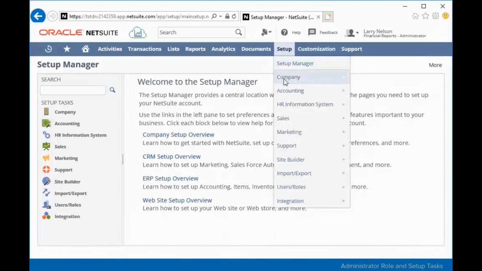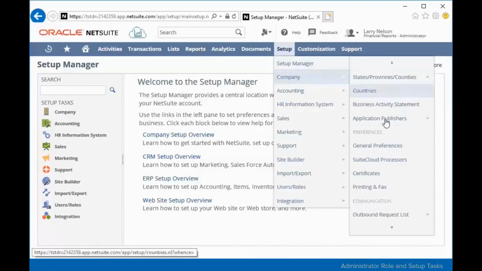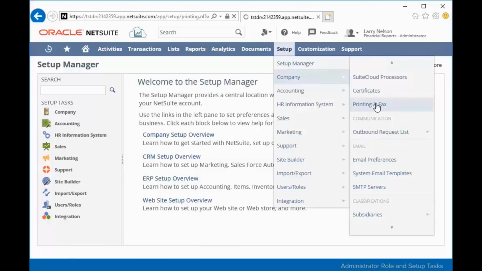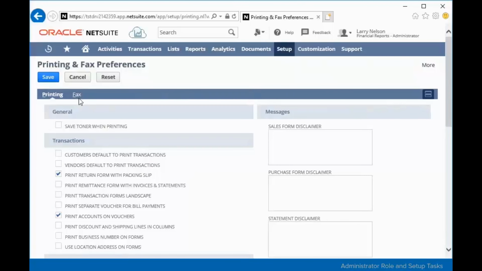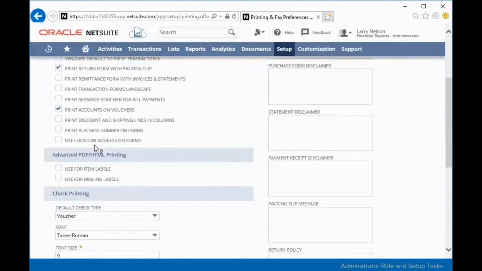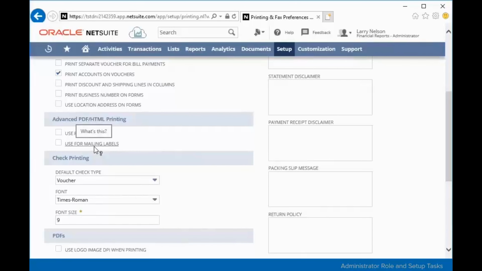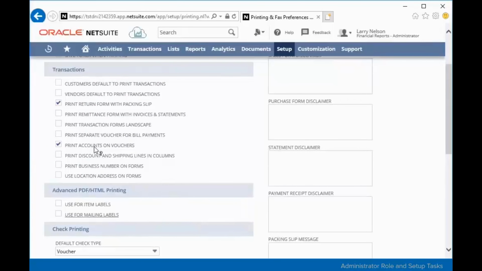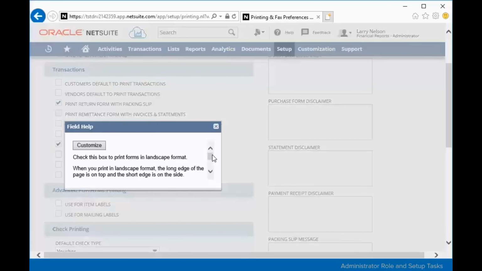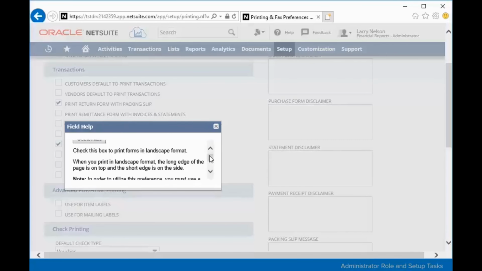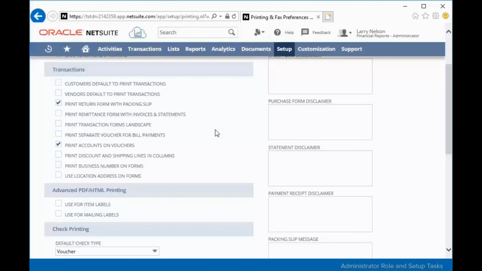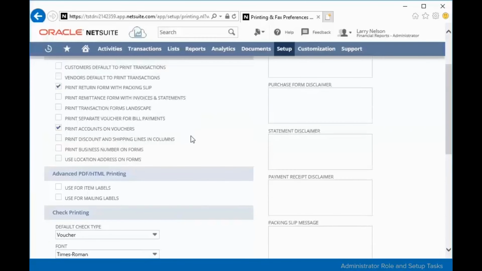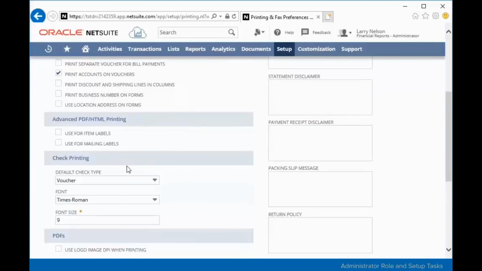Navigate to Setup, Company, Printing and Fax, Printing subtab. Review the settings in the General, Transactions, and Advanced PDF HTML printing. Use field help and related help topics. Also on this page is check printing setup.